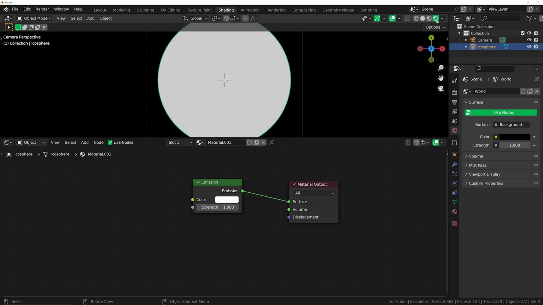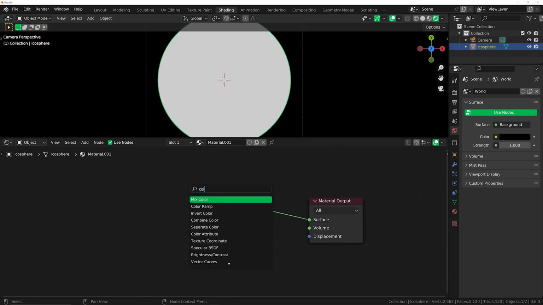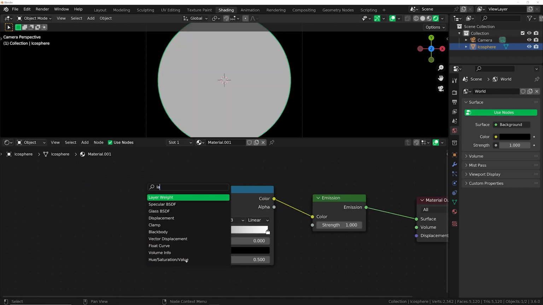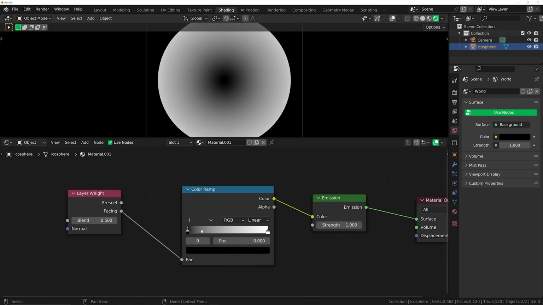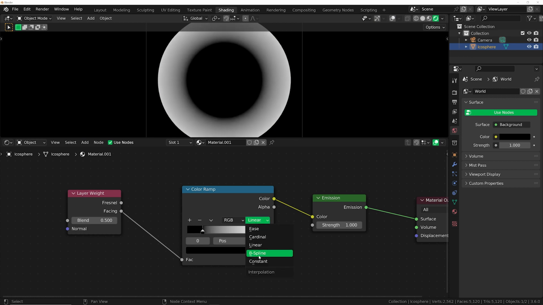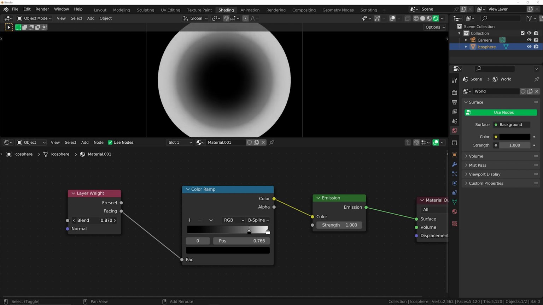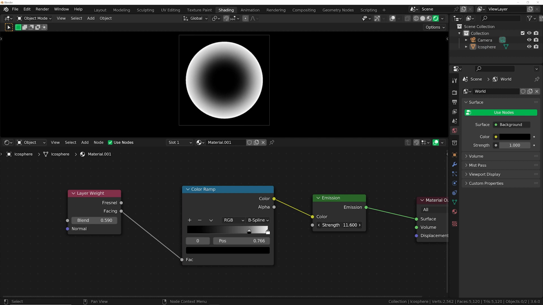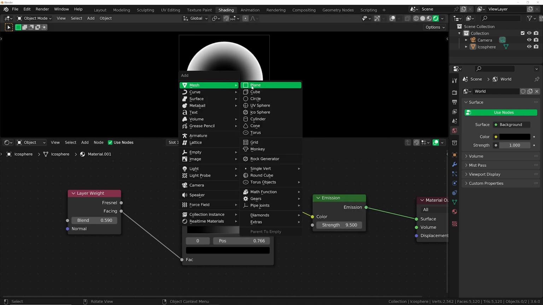And then we'll go here to render view. And we'll get a color ramp and a layer weight. And then we'll use facing. I don't really use that for now that much. And then you can play with this, and we're going to use B-spline. You can have a whole lot of fun there. You can bring up that strength to make it look cool. And then you can do stuff on top of that.